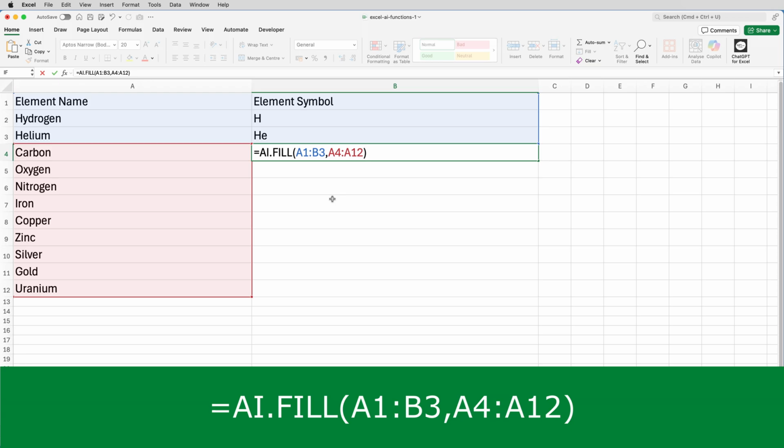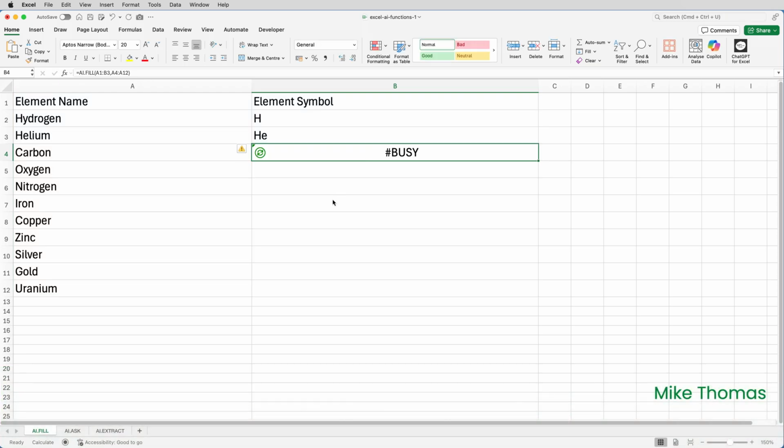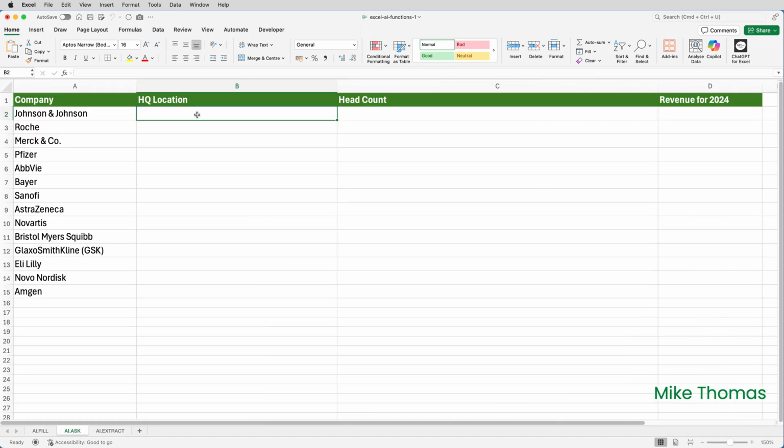So let's try it. I'll press enter. It may take a few seconds. The function has populated B4 to B12 with the results. Let's now look at AI.ASK.